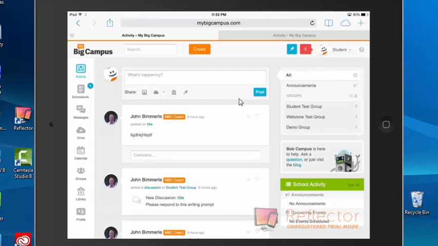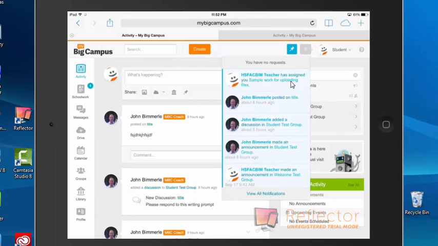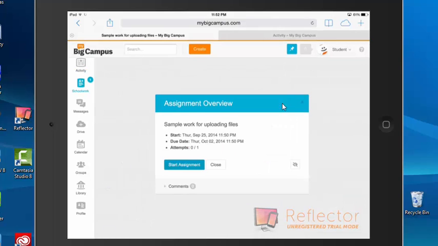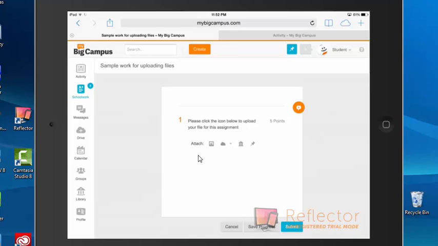So now we're back and I'm logged in as a student. I'm going to go ahead and just click up here. And you'll notice that I've got new schoolwork waiting for me, so I'm going to go ahead and click on that. I'm going to go ahead and start the assignment. And you notice that all I really see here are the four icons that allow me to attach different things. Now again, if it was a Word document or a document that I created in Pages or something like that, I'm going to have to do some things to take that and put it into my drive so that I could share it right here.